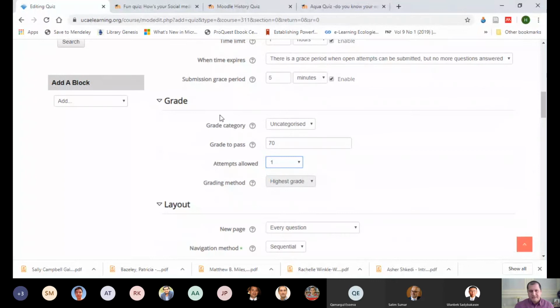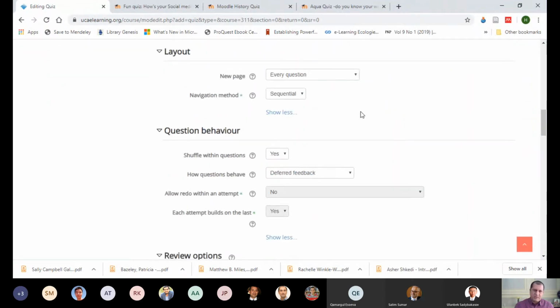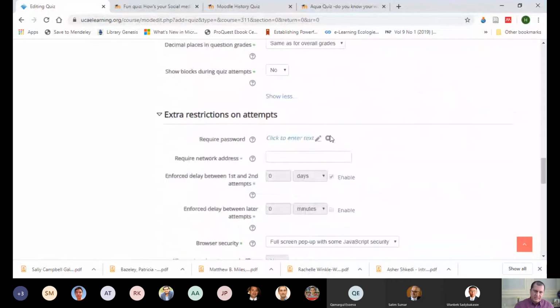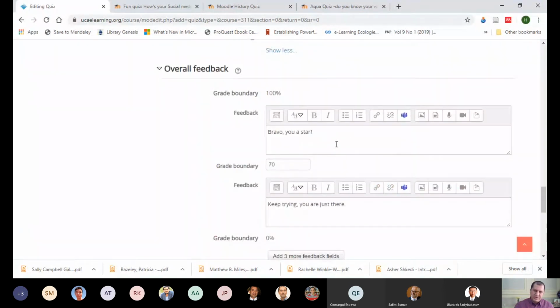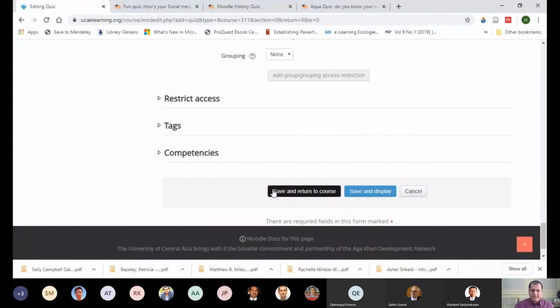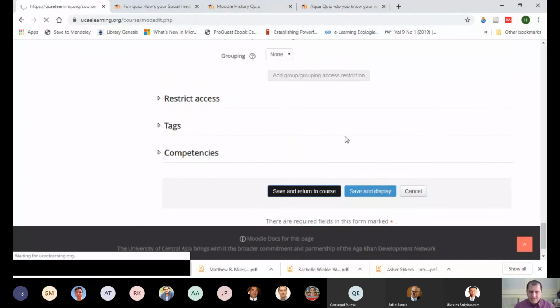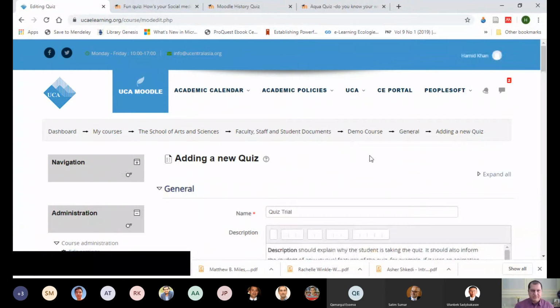So that is time. Then grades. If you have a grade book, you can add this quiz to that category. Then grades to pass and how many attempts to allow, layout, and all these things. So once we provide all this information and set up these parameters, then we go and we save and return to the course. And the first step is done.